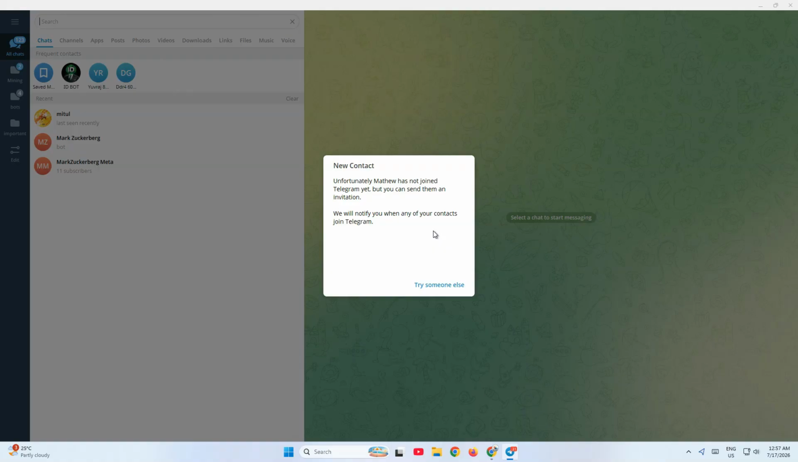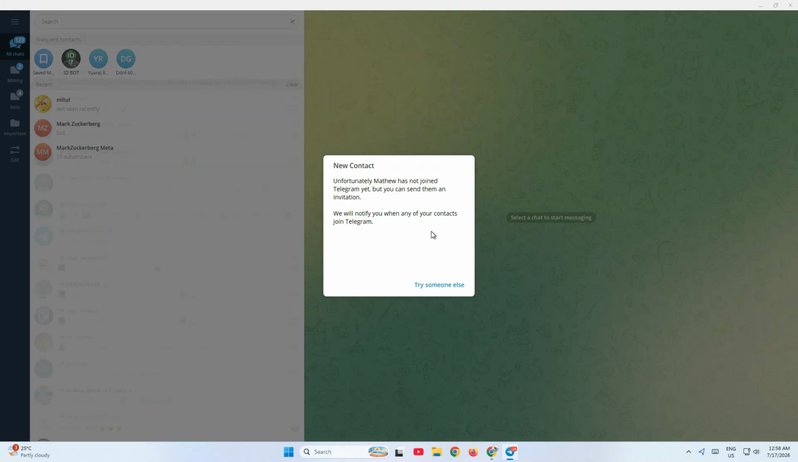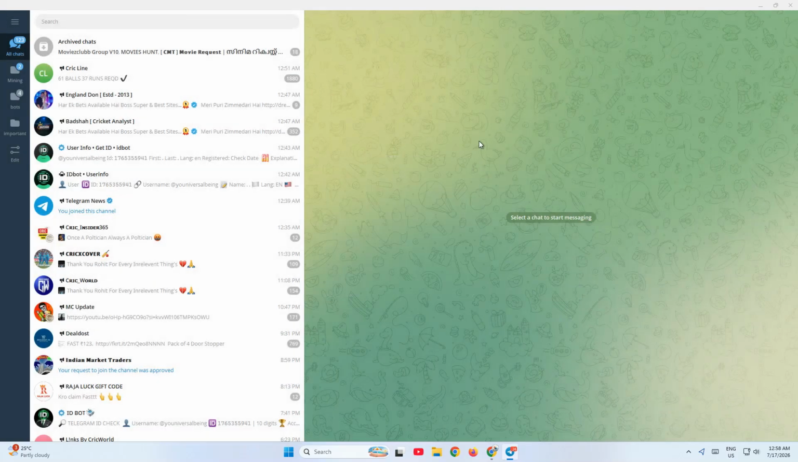And that's all there is to it. You've now learned how to add contacts on Telegram in just a few simple steps. It's a quick process, but it's really useful if you want to organize your conversations and connect with people faster.